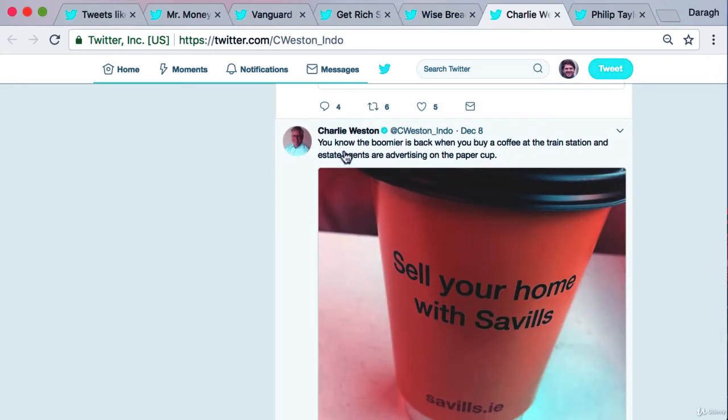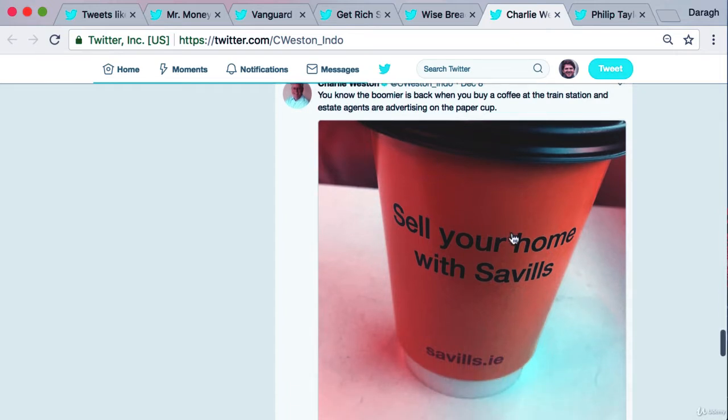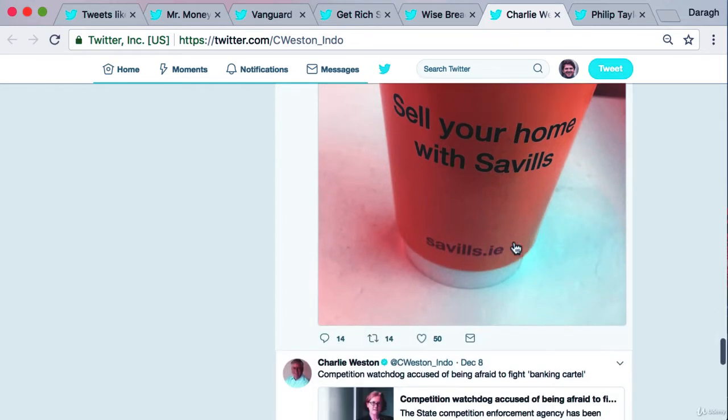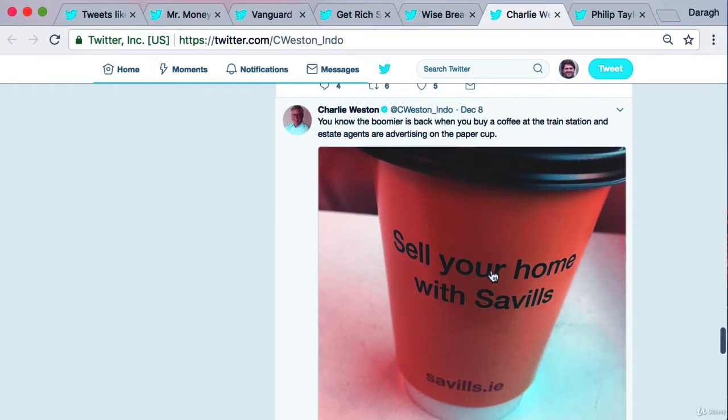Here's something interesting I found. You know the boom is back when you buy a coffee at a train station and the estate agents are advertising on the paper cup. So that's something that he's noticed just out and about. It's a simple picture, taken most likely from his mobile phone and then just tweeted out. And it's commentary on what's happening in the world. Very simple. I could definitely do that.